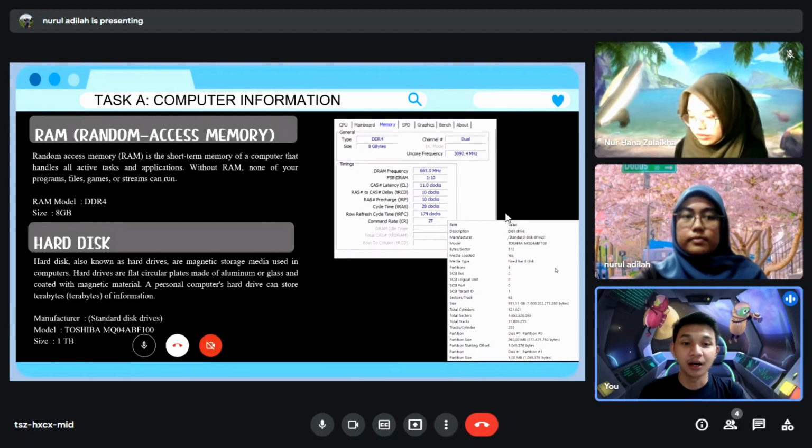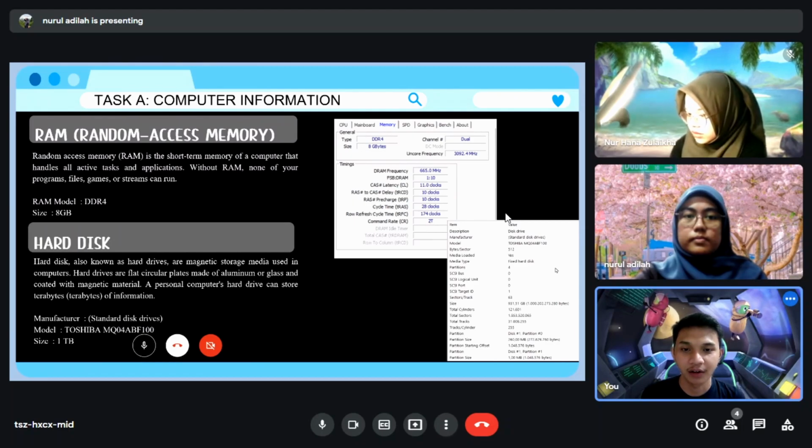Before that, how to know the CPU: you can see it in the BIOS menu, and also you can see it in the diagnostics tool, like I explained earlier.